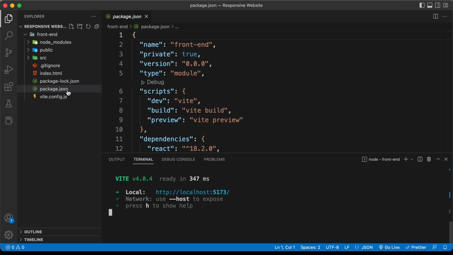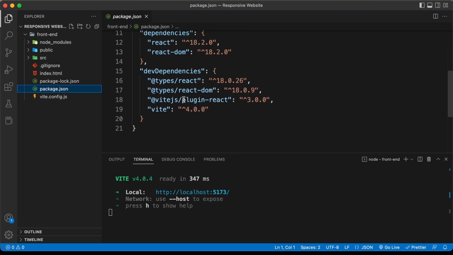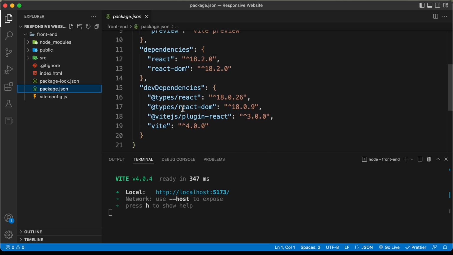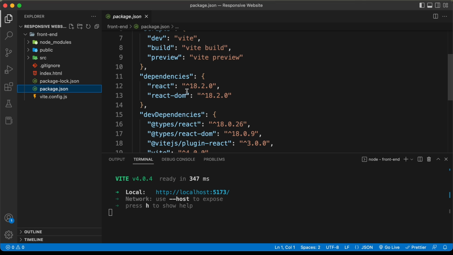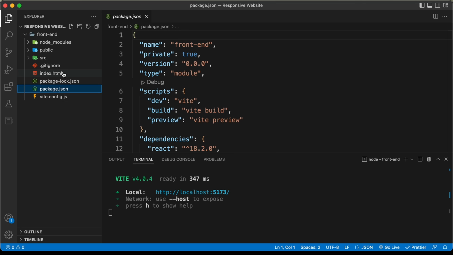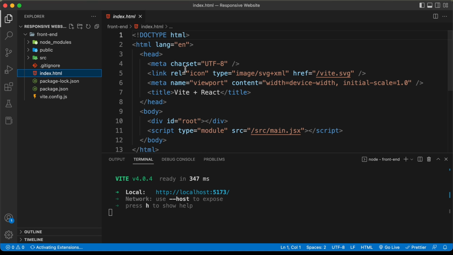So the first one is the package.json file, and in that you will have all these details about the project, and also the scripts and also the dependencies. So here we have React and React DOM installed right now. And then we have this file called index.html, and if you open that, this is a basic HTML file. And here we have this division with an ID of root. So all the application data will go inside this division.